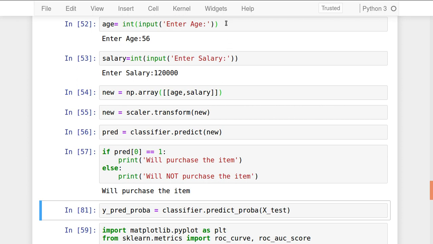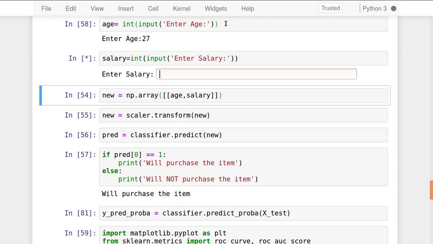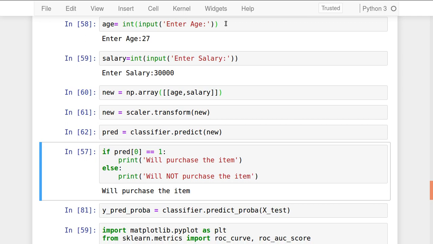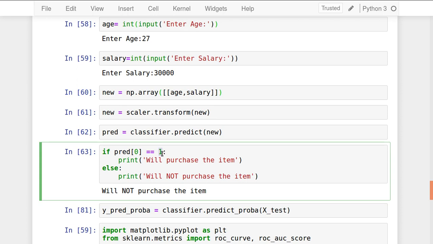Now let's try something different. I'll enter the age like 27, and then I'll enter the salary like 30,000. It may be possible that this particular person will not purchase the item. Done, run this, and yes, he will not purchase the item, because the prediction is 0 in this case. It means the algorithm is working correctly, with 89% accuracy. Remember that, and based on this we are generating the results here.